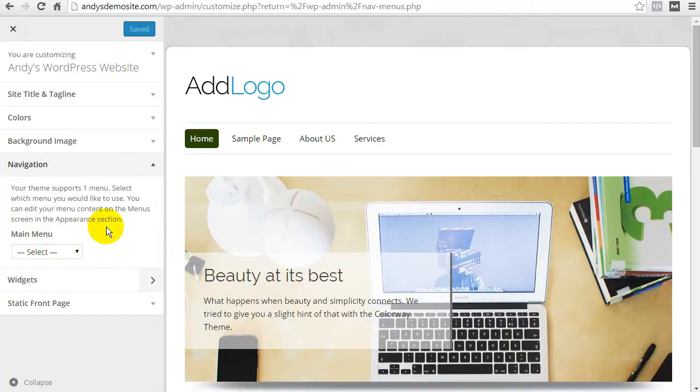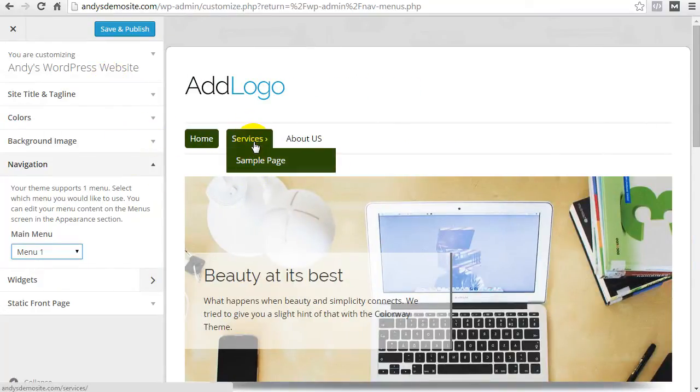Generally with other themes, you can just do it straight from that appearance and menu. Some themes you actually have to customize it manually. So here you just select the menu that we just created. So we created menu 1 just earlier. Click that and it'll fix that right up. And see how the services is a hierarchy now, and that it actually takes you to sample pages.